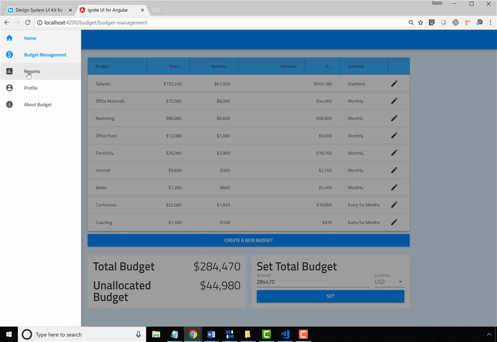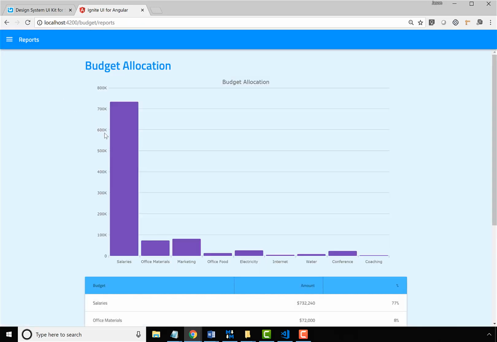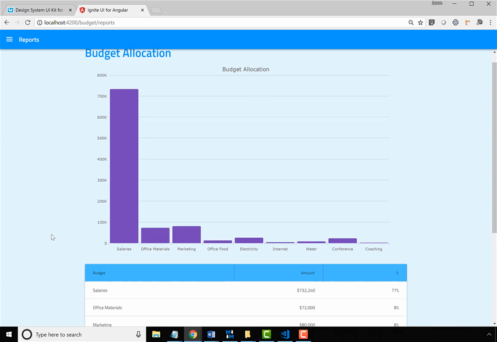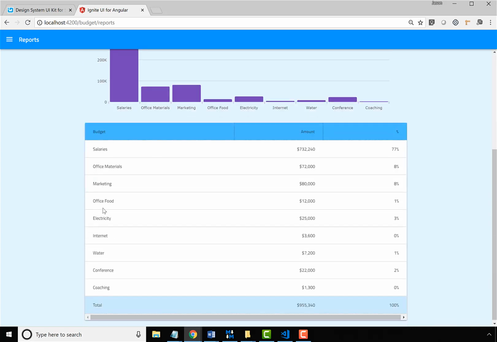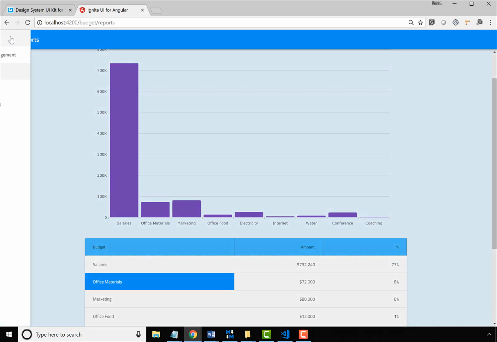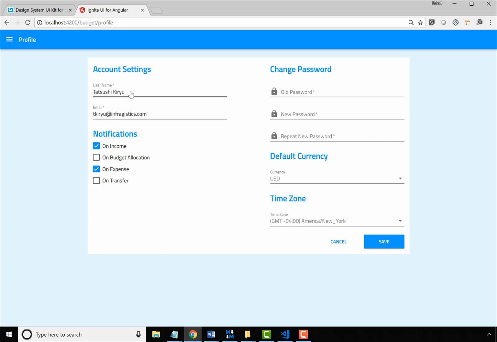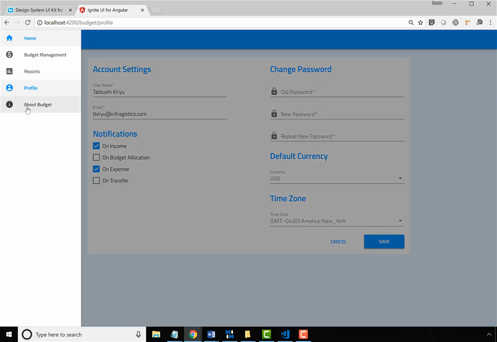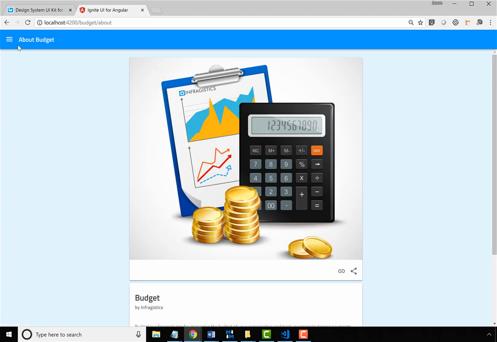If I take a look at reports, of course we have the Ignite UI for Angular data chart showing you a nice chart here with full zoom support, touch support, etc. If I scroll down, it's showing me the data in a grid that is in that chart. And again, on the left hand menu, I can look at my profile. I can change a few properties here, my time zone, my default currency, and then of course the about budget.